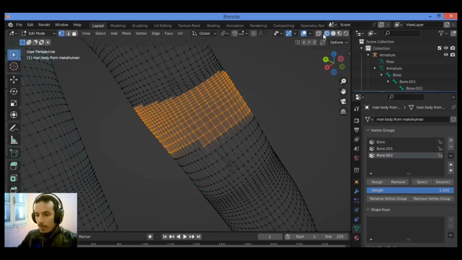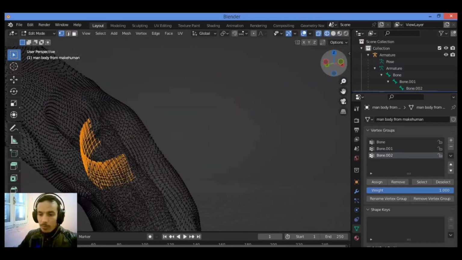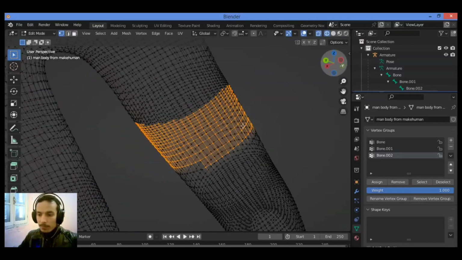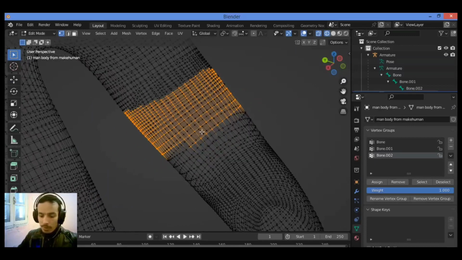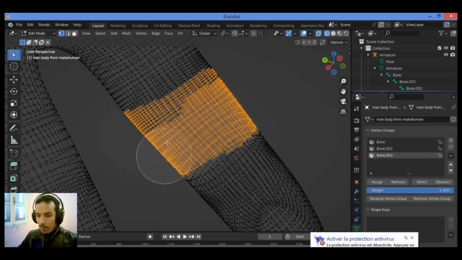Go over here, turn on the wireframe mode, and turn on the X-ray mode. It's going to let the selection work on both sides. So let's hit it again. I'm going to select like this, surrounding, for example, the area of this bone.